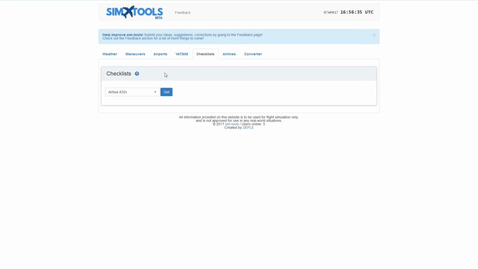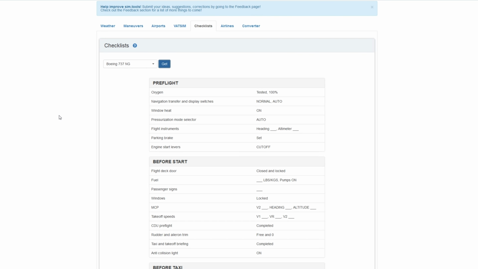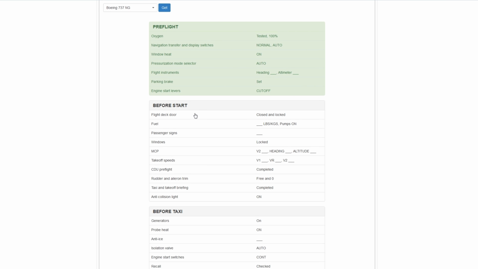So moving on down, we have the checklists. Right now, there's only a handful of airplanes in here, but say we're flying a 737NG. Let's load the checklist, and all checklists in this section are either from the manufacturer or from a particular airline. And what's cool about this, it's very easy to follow along. You can just click on the items you have completed. As you complete the whole section, it turns green, so you can move right along and know where you are.